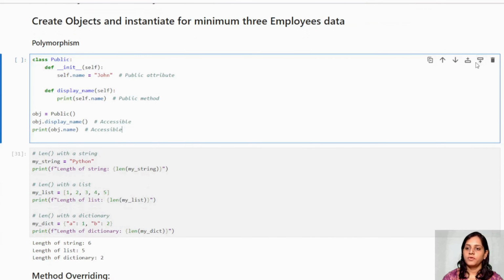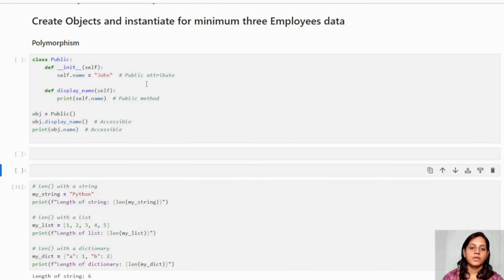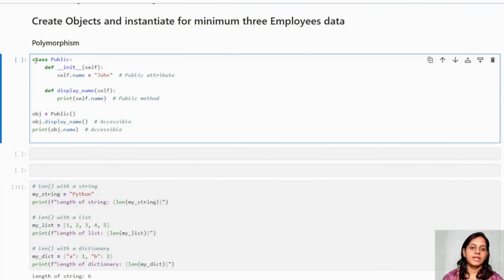Let me insert a few more so that I can show other examples as well here. So guys, I have taken a class public, okay? Then after that, I have assigned one name attribute, and with John I have assigned it. This is a public attribute again, okay? Then I have taken a method called display name, and I am trying to print that name.